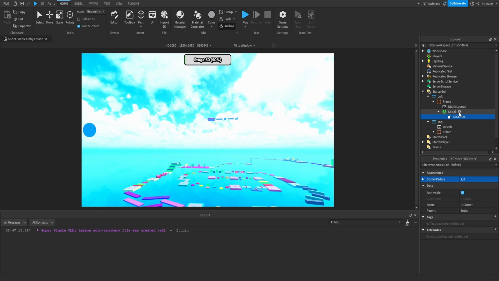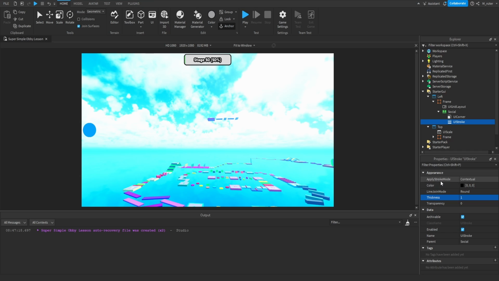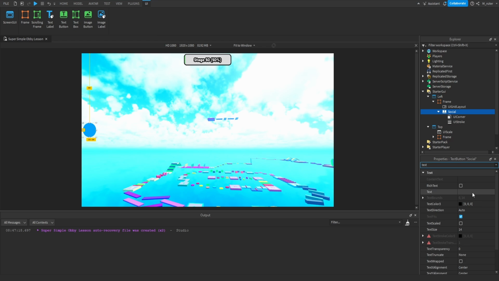And now the next thing that we're going to do inside of this button is we're actually going to go ahead and add in a UI stroke to it. And we actually want to change the apply stroke mode property from contextual to border. The reason for this is because when it's on contextual, contextual actually makes the stroke appear on the text inside of the text button. So it kind of relies on the context of what is being parented to.